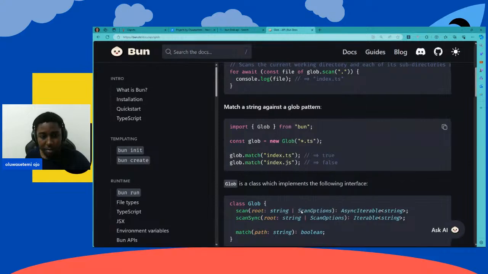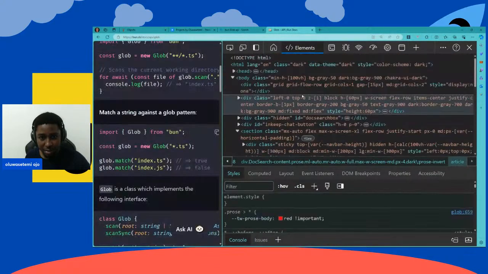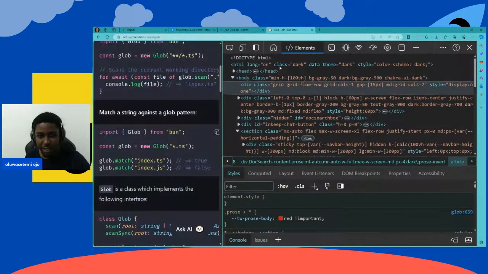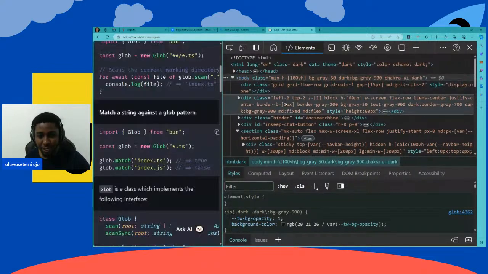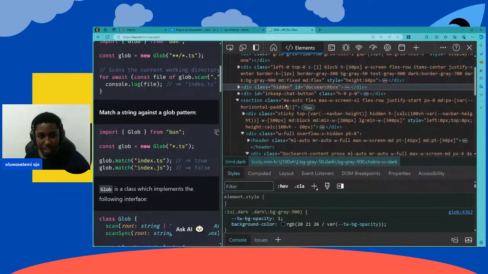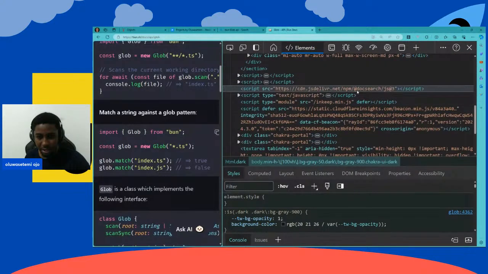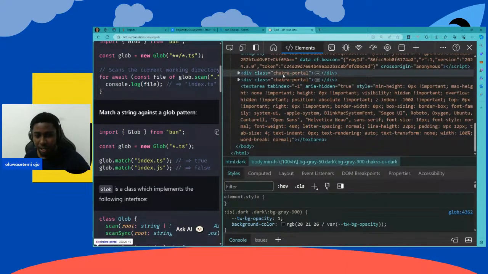Yeah, they're using Next.js. I believe they should be using Next.js. Are they using Next? No, they're not using Next. I thought they were using Next. They're not using Next, but they're using Tailwind. And they're using Shadcn UI.